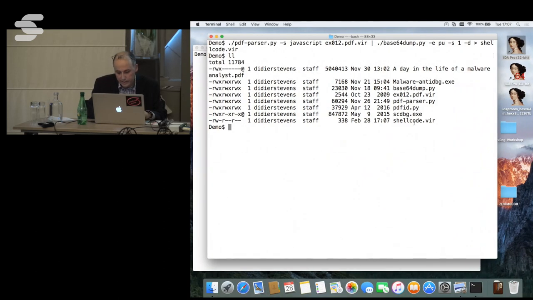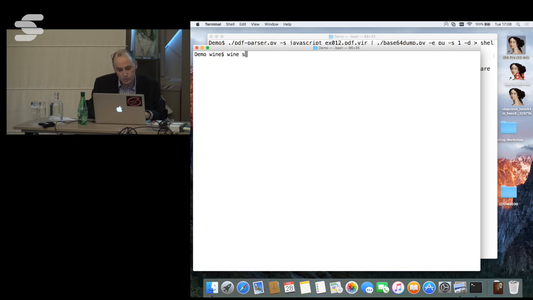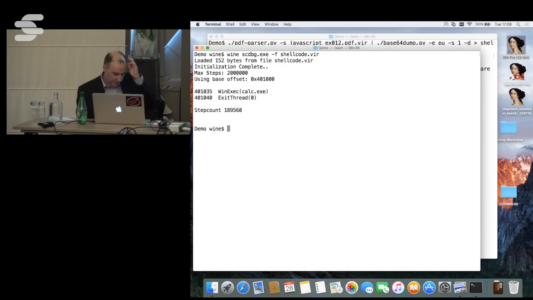there are other tools like a shellcode emulator. Now, the shellcode emulator that I'm going to use, scdbgc, exists for Windows and it exists for Linux and OS X, but the Windows version has much more features than the other ones, so I prefer to use the Windows version. And I'm using the Windows version here with Wine on my Mac. I just have to give it an option telling it, I'm giving you a file that contains a shellcode. This is the shellcode, and then it will emulate it, which it did here.